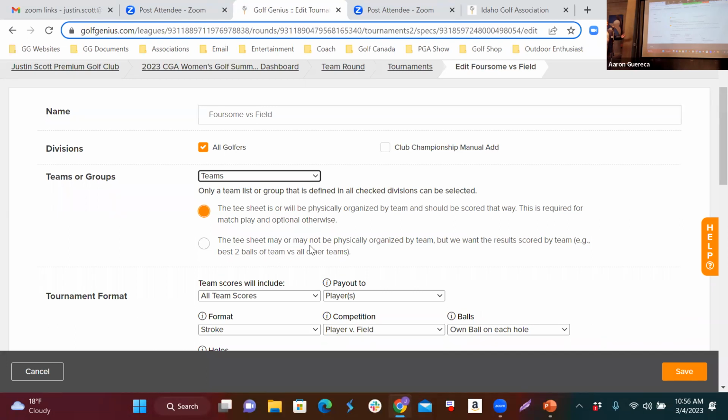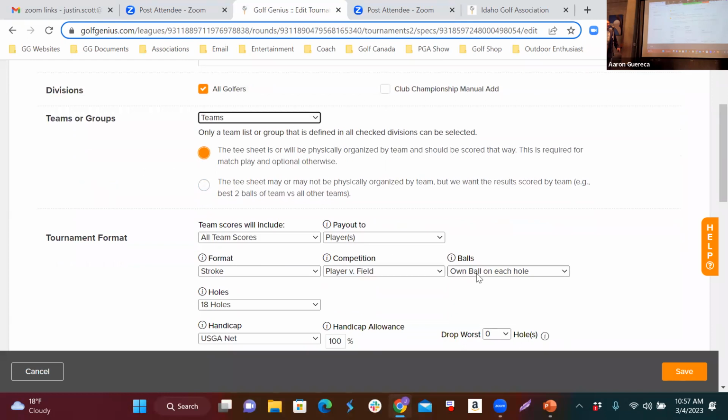The second option, the tee sheet may or may not be physically organized by team, but we want the results to be scored by team. So this would be, you know, you're playing a better ball of partners. I need to go early. Aaron needs to go late. I go off at 9 o'clock. He goes off at 12. It doesn't matter. We're still going to accumulate our score because we are on a team, but the tee sheet is not physically organized in that fashion.